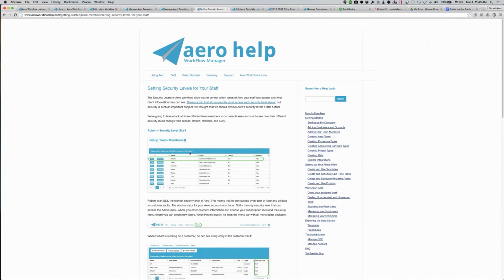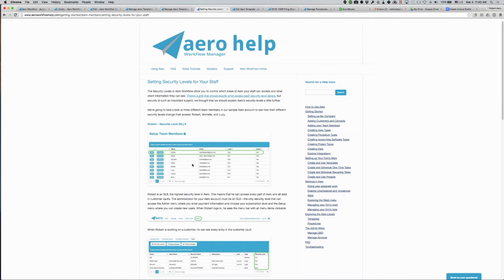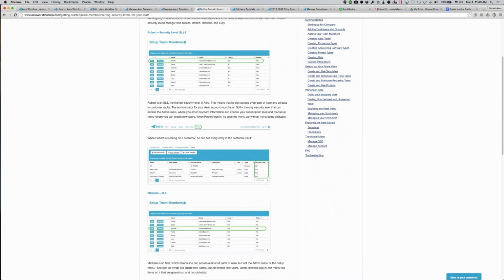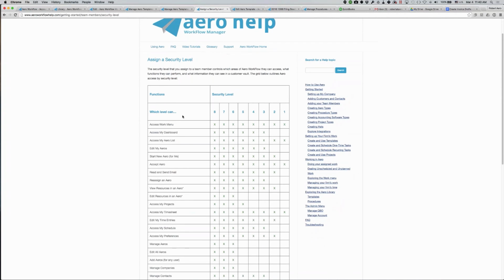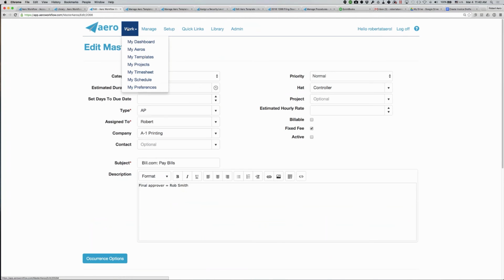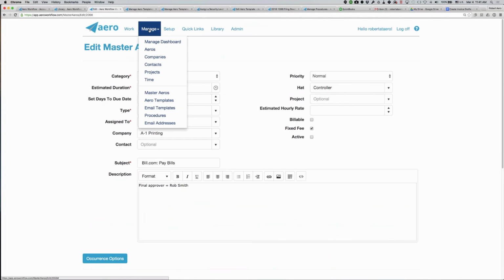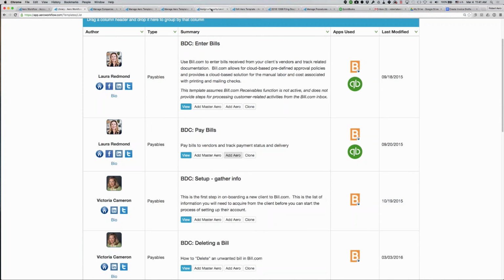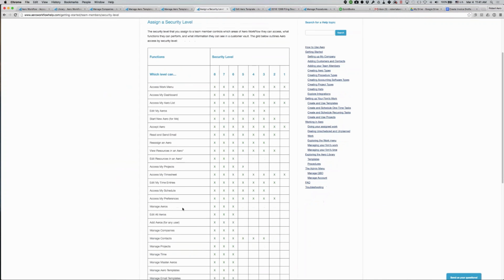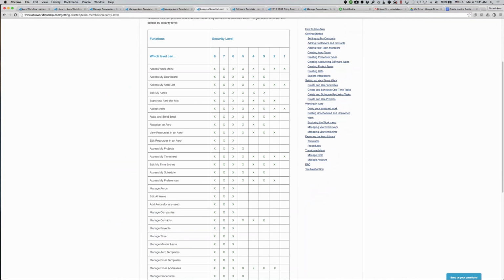So you can set specific security levels for your staff. These security levels determine what they can see in a lot of different places. It will sometimes determine what they can even see on the menus. If they are a lower level employee, they will only see their dashboard and the work that is assigned to them. They won't necessarily have access to the Manage tab. They won't be able to just click on the list and see all the companies. I'm trying to find, here we go. So you can see what they can see. For managed companies, they have to be at least a 6 to see your entire client list.